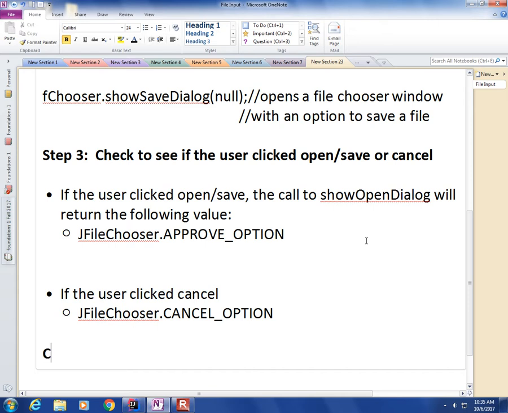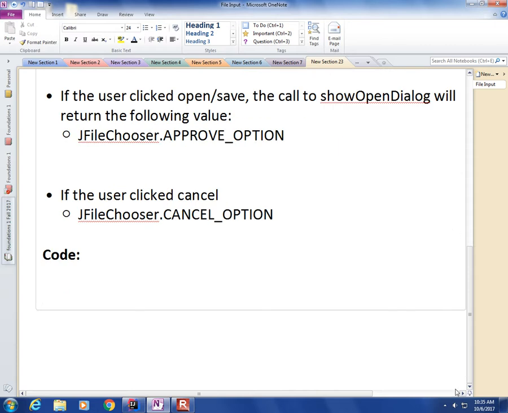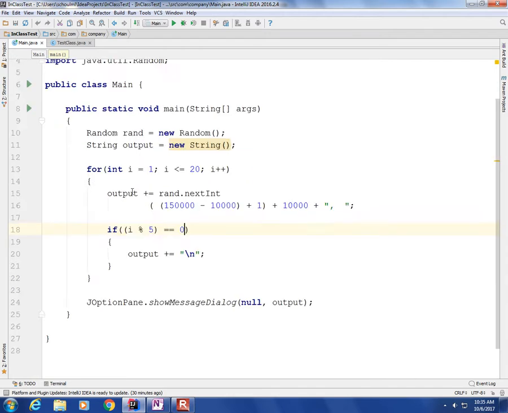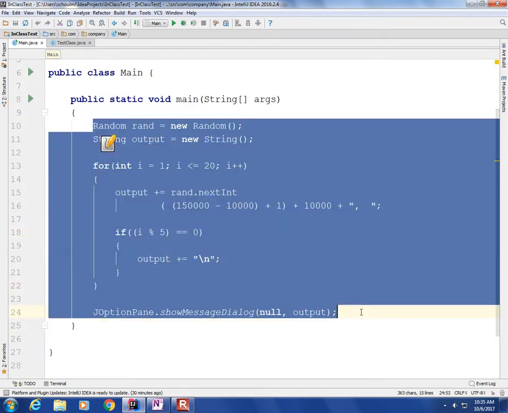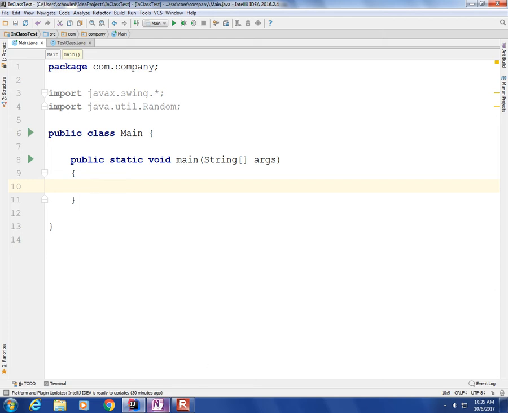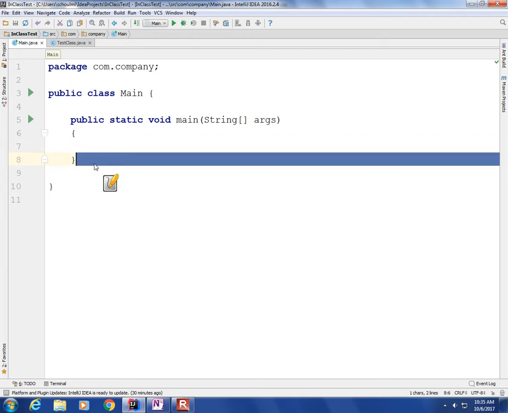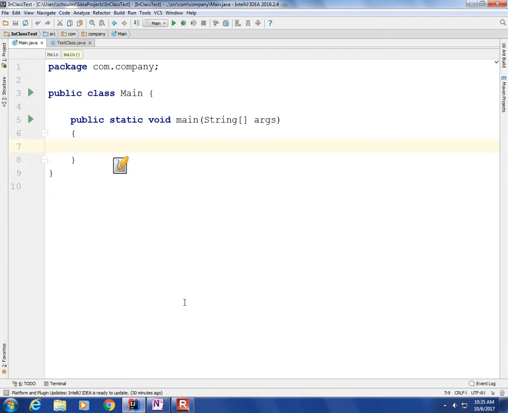So let's look at some code. So here we go. Heck, why do this inside of here? Let's do this inside of IntelliJ so we can actually make stuff work and you guys can see it. All right, so let's get inside of IntelliJ. There's some random stuff that we did, you don't care about that. Let me get rid of swing. All right. So first step is create the JFileChooser instance object.